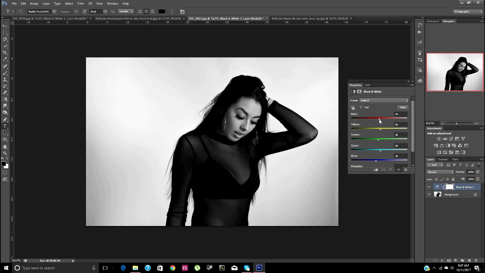So I'm going to bring some of the reds up. Okay, I'm going to mess with the yellow. The yellow brings in some of the highlights. Okay, we're going to mess with some of the greens. See, the green is rubbing the outer rim of the picture. You can't really see it.